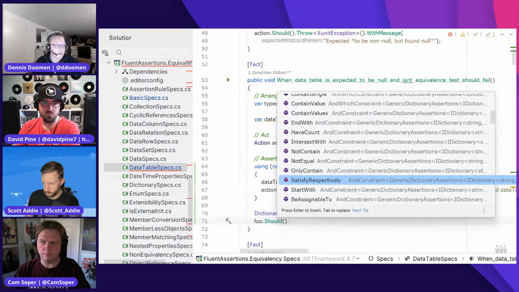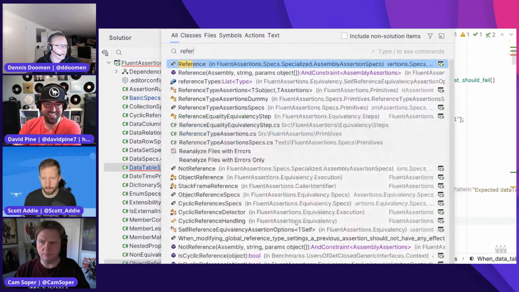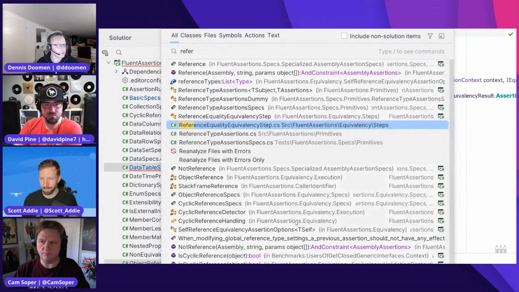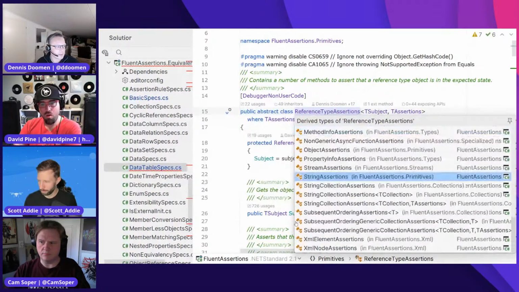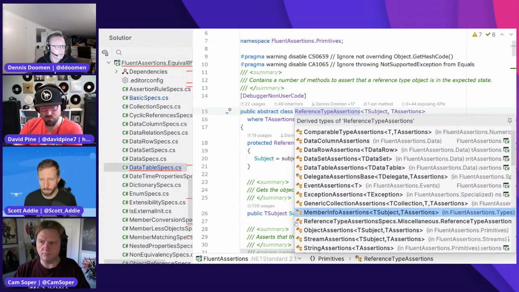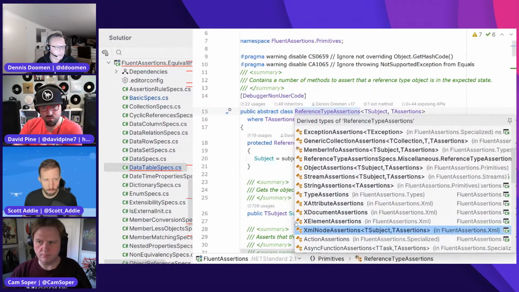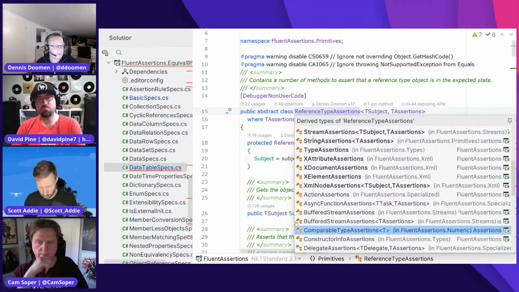There's so much there. So how many base assertion classes are there? I think they all inherit from ReferenceTypeAssertions. Jumping through the code base, it's quite a lot actually. Assembly, DataColumn, delegate, exception, generic collections, reflection, stream, strings, types, even XDocument and .NET XML, and a lot of stuff for async support.